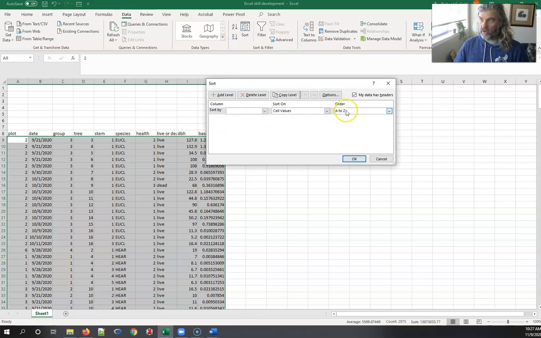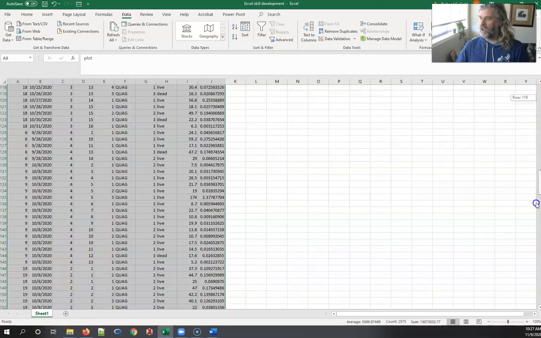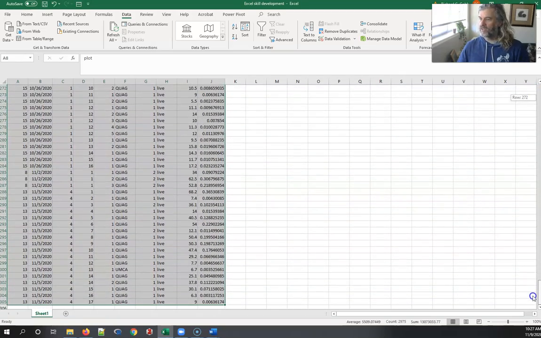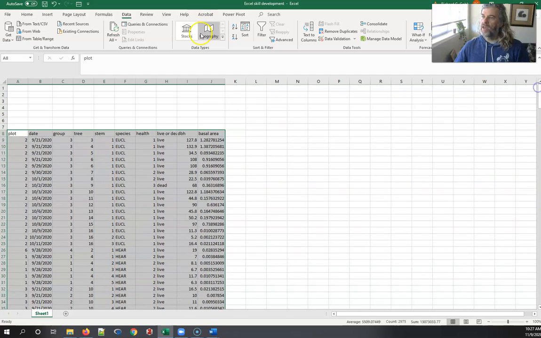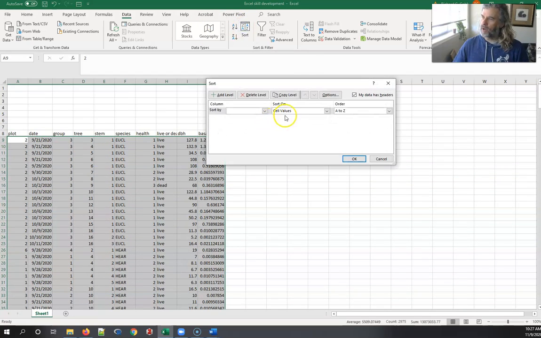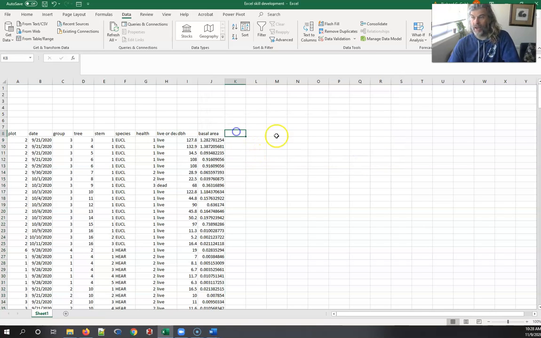So I'm going to sort this entire data set, and the key thing is, sorting a data set can really screw it up if you don't have everything highlighted. One of the things I'm going to do is just make sure that I've got everything selected here so I don't lose any data. And I checked it. Now I'm going to go back and sort by. If you've selected the columns, you can sort by whatever you want to do. And the thing I recommend you do is sort by species if you're trying to do biomass.